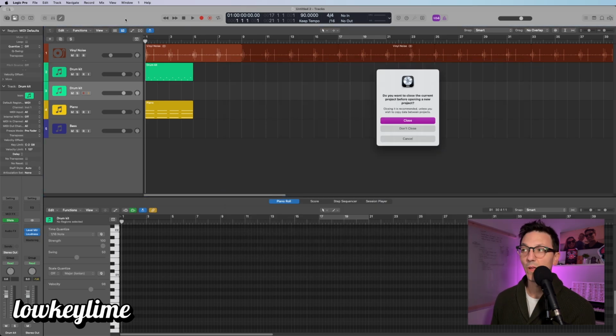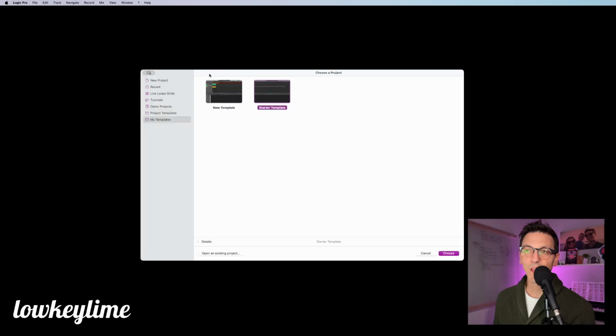We're going to Command New or Control New on a Windows. We're going to close this project. We don't need it open anymore. I don't need to save it. And right here, you'll see you'll have all these options for new projects, tutorials, demo, project templates, and then you have My Templates. There's our template we saved.